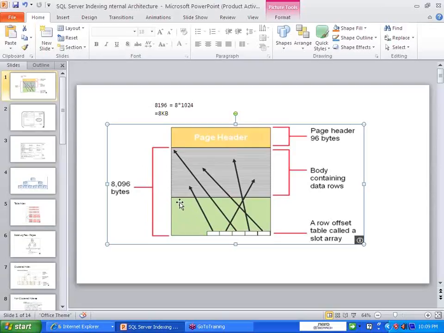For the indexing stuff, page splits and all, right? No, that is known as the offset. This is a different one, I'll tell you. This is the offset, which is 2 bytes. For every page, corresponding to each row, there will be one offset of 2 bytes.